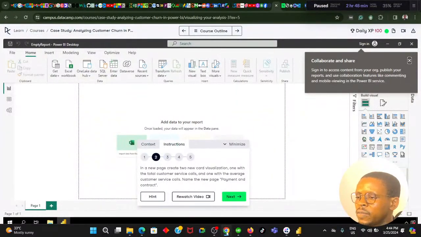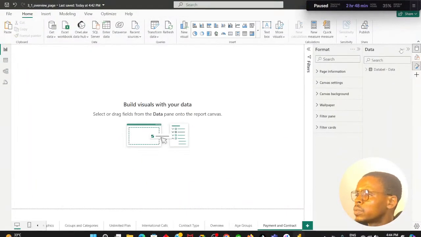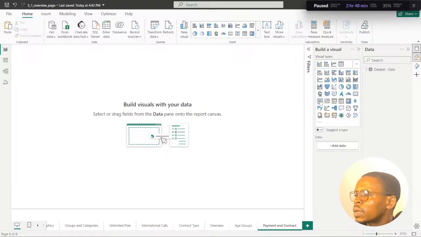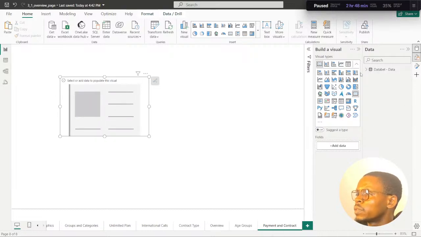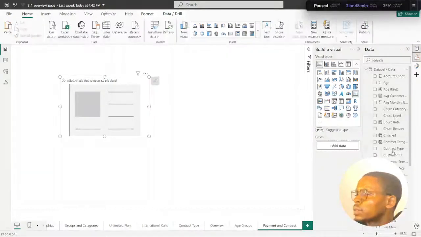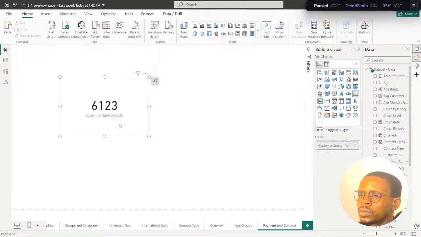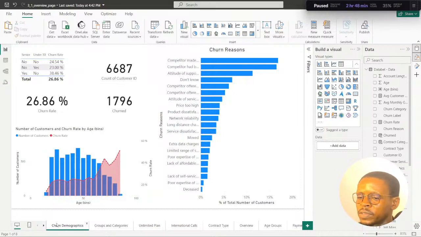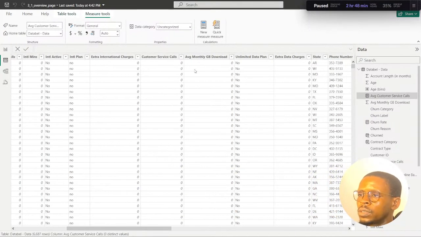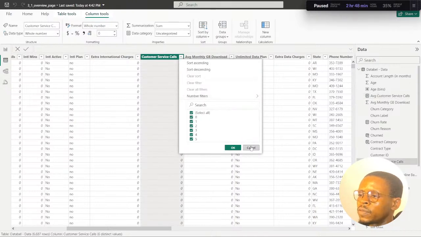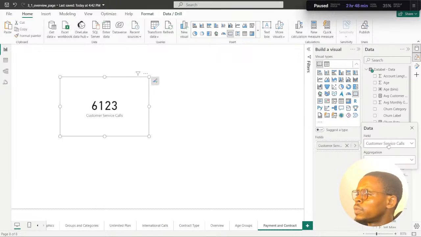In the new page, create a new card visual, one with the total customer service calls. So we want to create a card visual, this KPI, this card visual here. We could just drop the customer service call here. To do the total customer service calls, that is 6,123. I want to make sure it's not just adding up the total number of customers. They are quite different. Since I just dropped the column, it's just going to sum the numbers up by default. If you look at the card visual, you see the aggregation here is called sum.